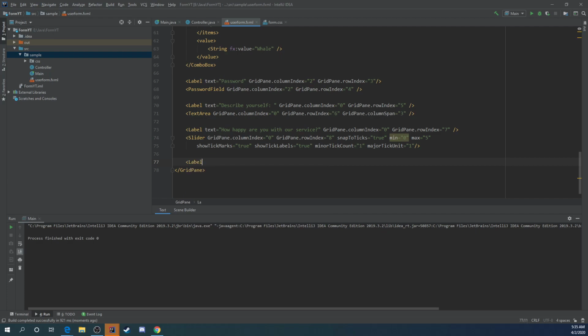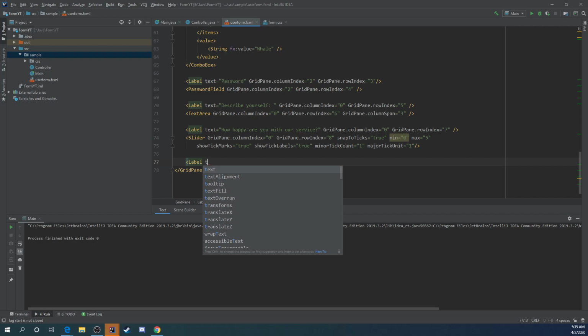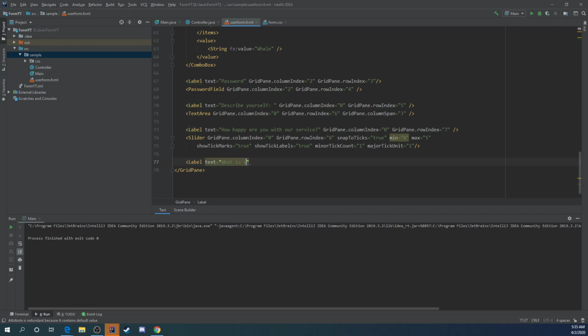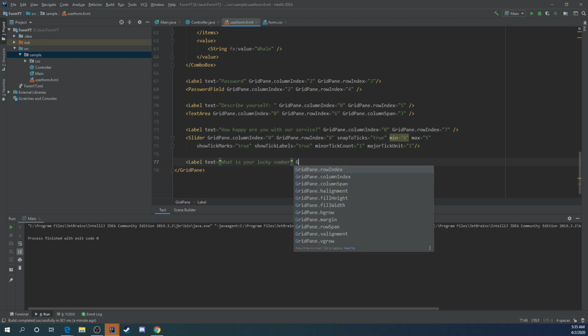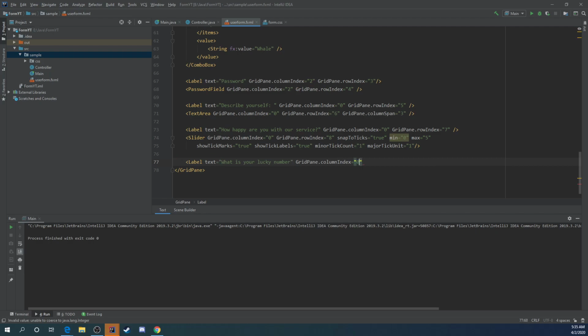Again, another label. And this time we're going to be what's called a spinner. It allows you to select a value from more of a standard input, a numerical value. So we label, set the text, what is your lucky number? Get column index. We're actually going to set this to 1 and row index of 7, and set our spinner.